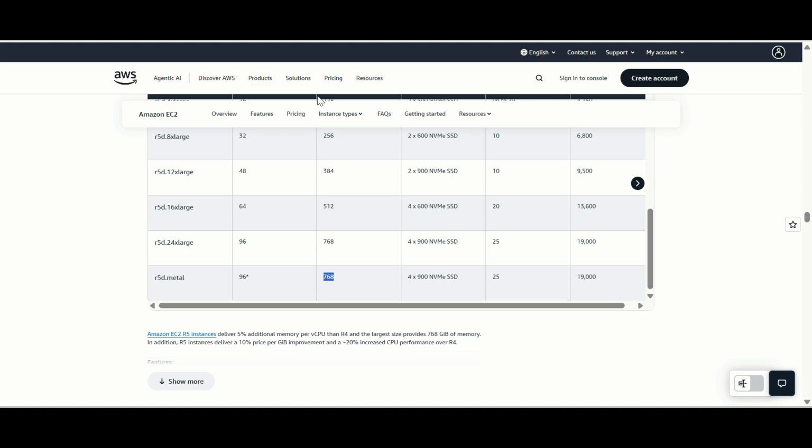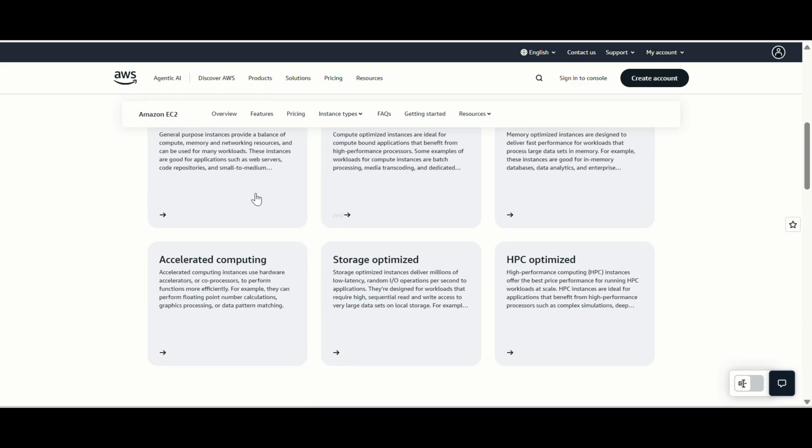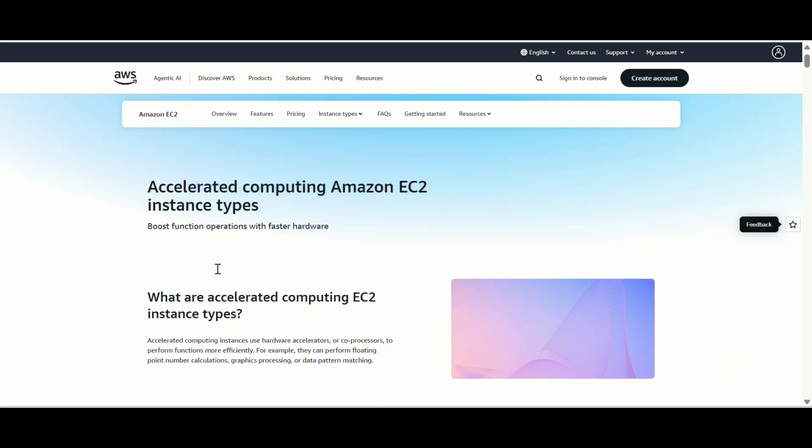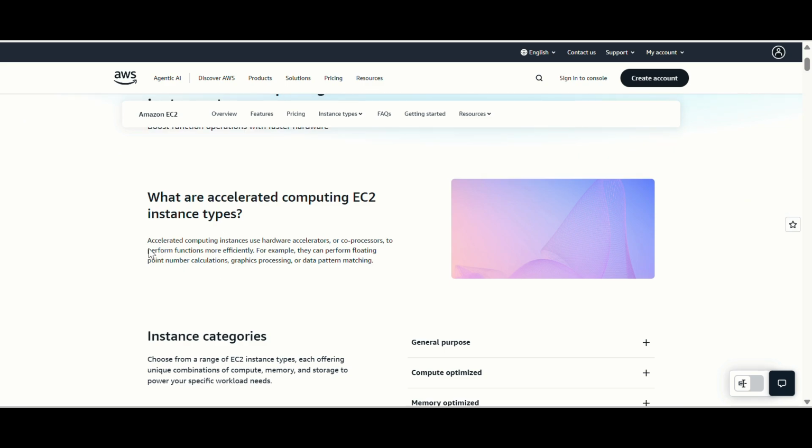Then the next one is accelerated computing. As I said, in the accelerated computing you are getting instances with the graphics card. So let me show you. Accelerated computing instances use hardware accelerators or coprocessors to perform functions more efficiently. For example, floating point number calculations, then the graphics processing, as I said, right? Then the data pattern matching.